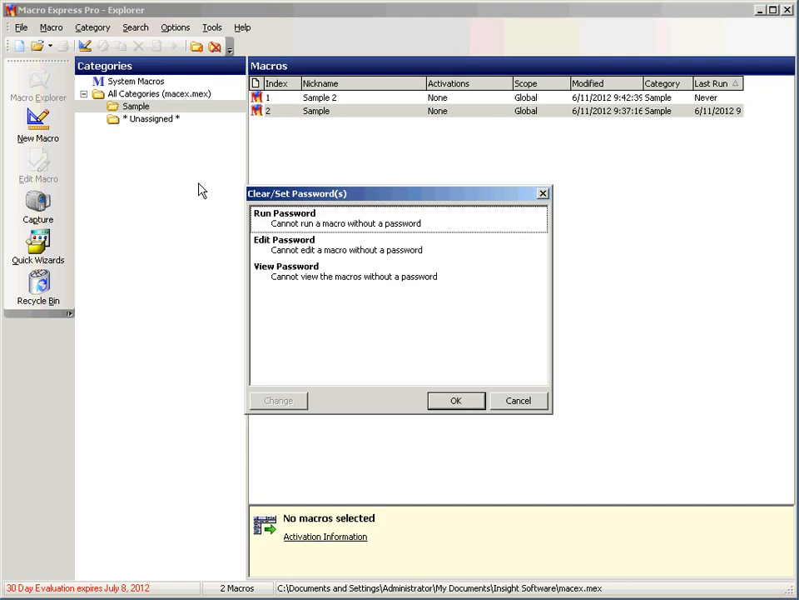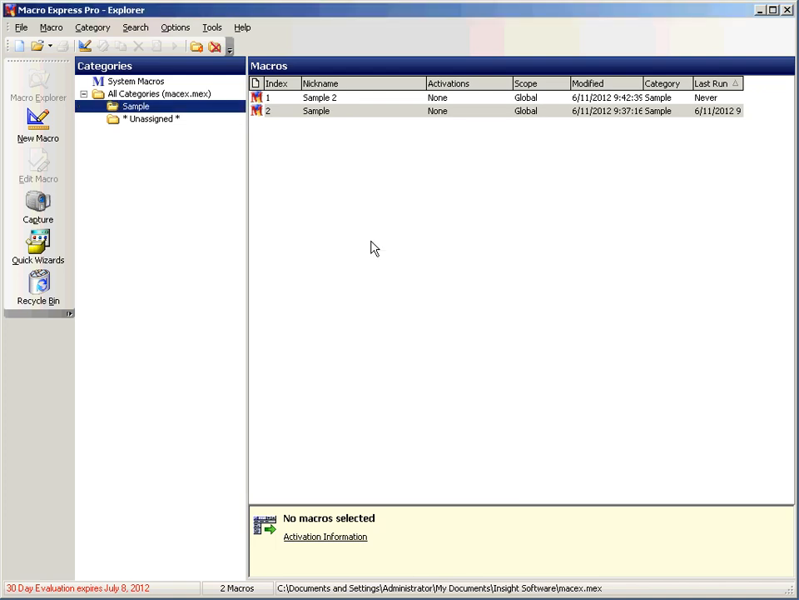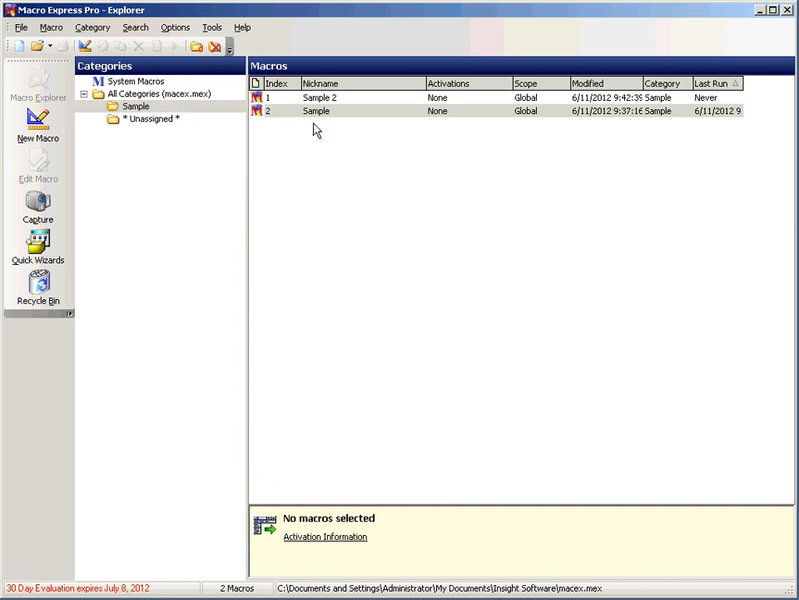Something else you can do is set a password for running macros within a category, editing macros within that category, or viewing the macros within that category. If you do, it requires the old password, if you have one, to change it. If not, it would be blank, and a new password and confirming that new password. The last option with categories is enabling and disabling the category. We will get to that in a minute.